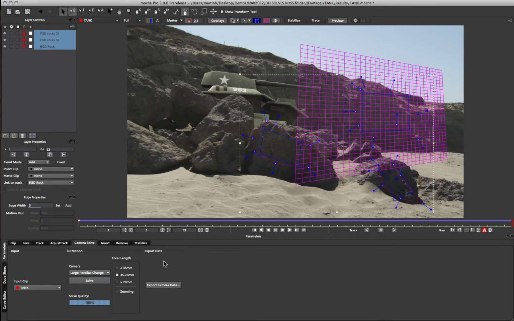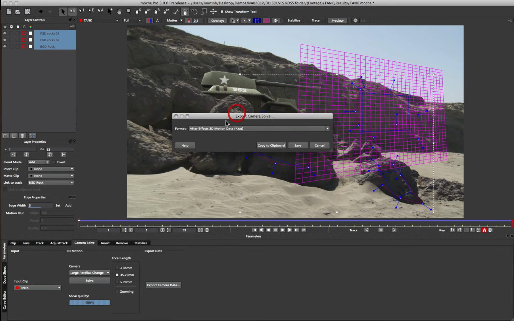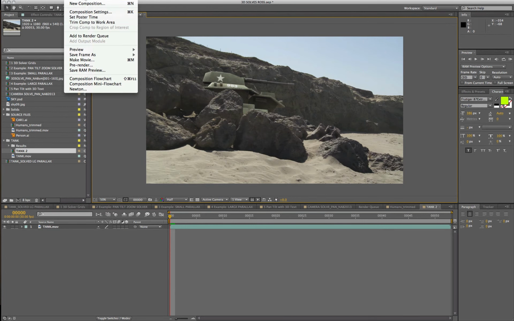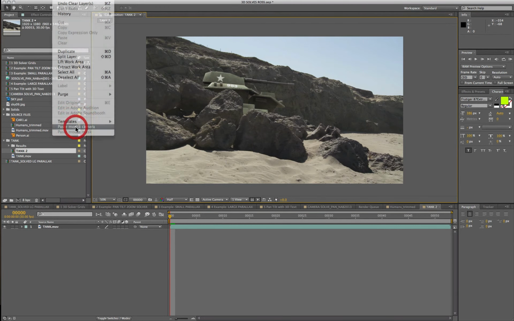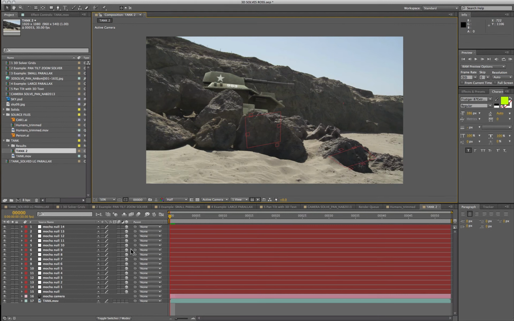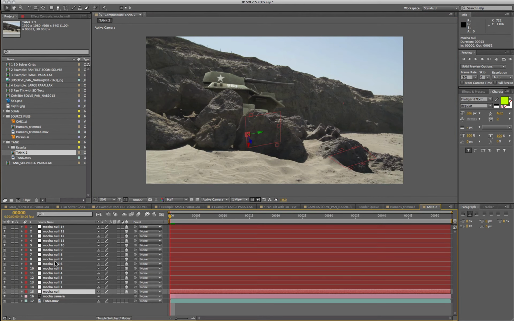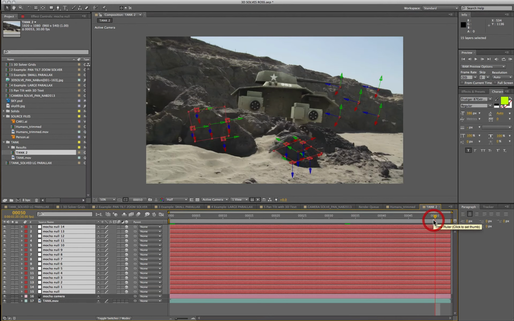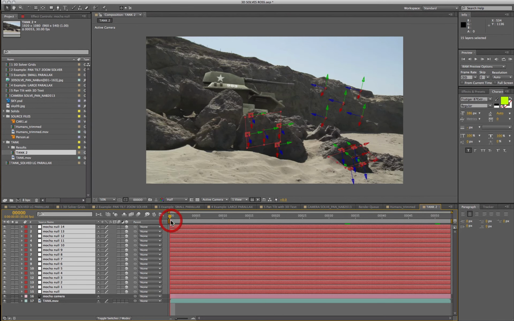Okay, now that that's solved, I'm going to go to the Export Camera Data button and choose After Effects 3D Motion Data and copy that to the clipboard to bring into After Effects. Over in After Effects, we've got the scene set up here, so I'm just going to go to Edit, Paste Mocha Camera, and that will paste in our camera data for those 3 layers we solved for large parallax in Mocha. So we can see our 5 nulls again for each of the layers. If we drag through the shot, you can see how those follow along with those rocks.